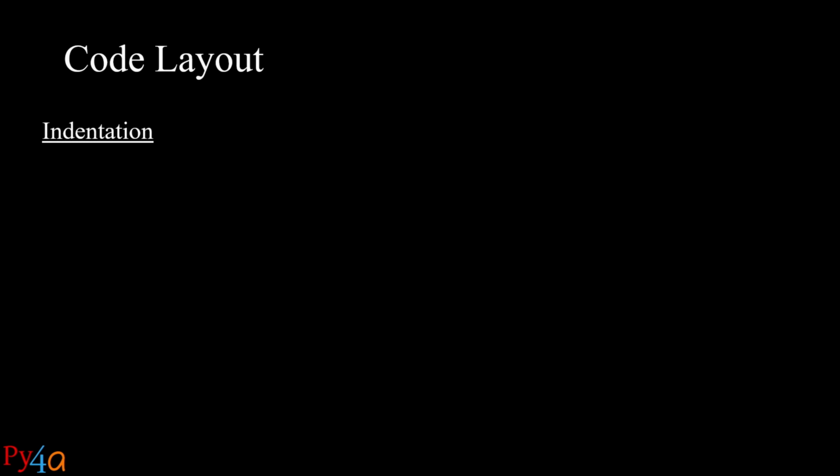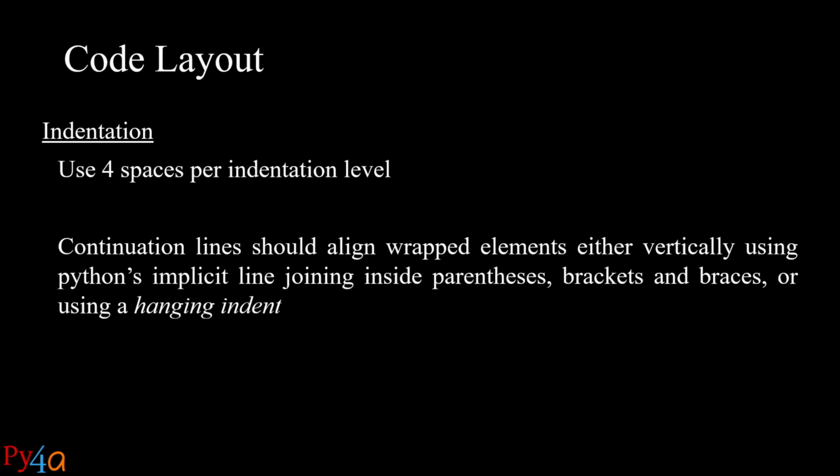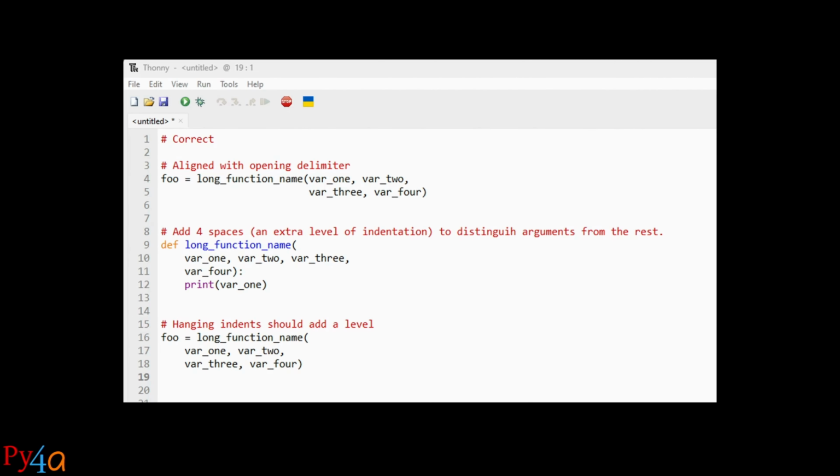Here we'll talk about indentation. Use 4 spaces per indentation level. Continuation lines should align wrapped elements either vertically using Python implicit line joining inside parentheses, brackets, and braces, or using a hanging indent. An example of the recommendation is shown in this code snippet.